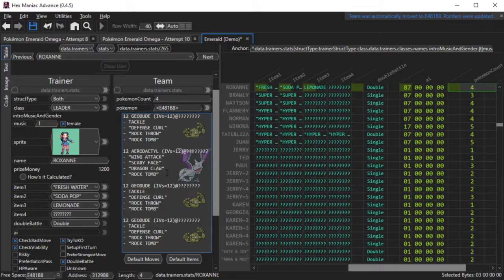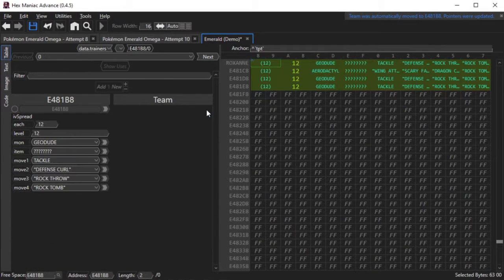What you can do is follow the arrowhead that's after the Pokemon field, and it will take you to exactly where all of the Pokemon data is stored in the ROM. You can customize Pokemon, moves, level, etc. directly in the Hex content viewer itself.